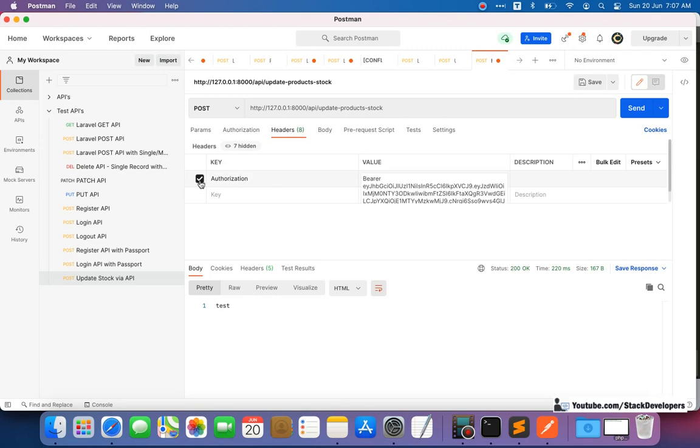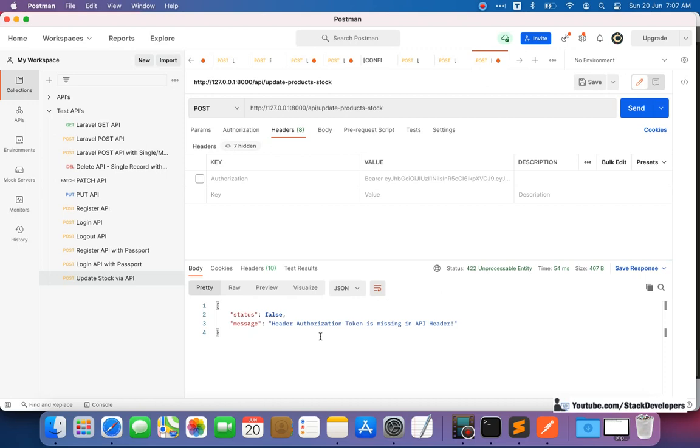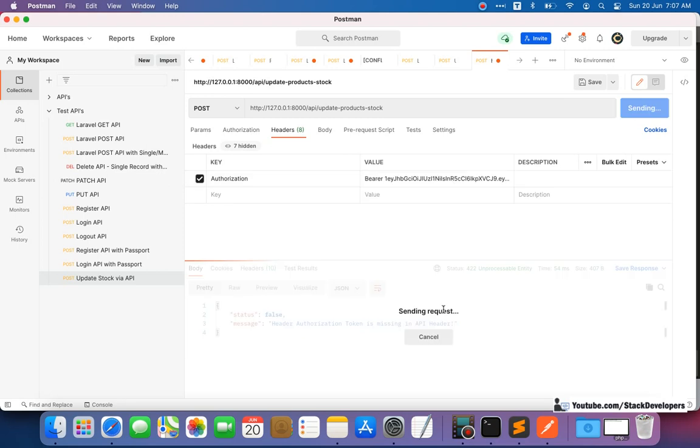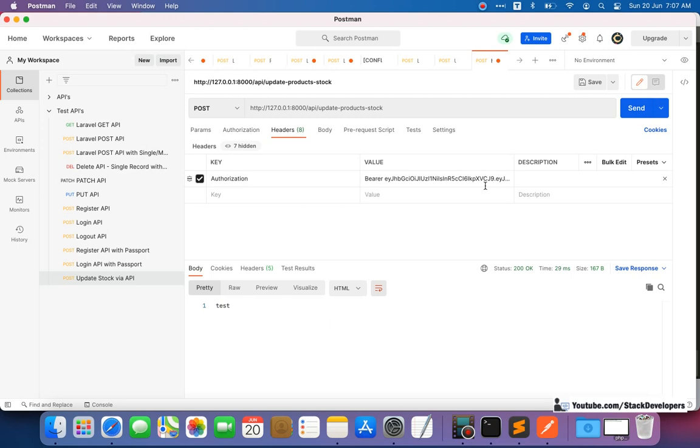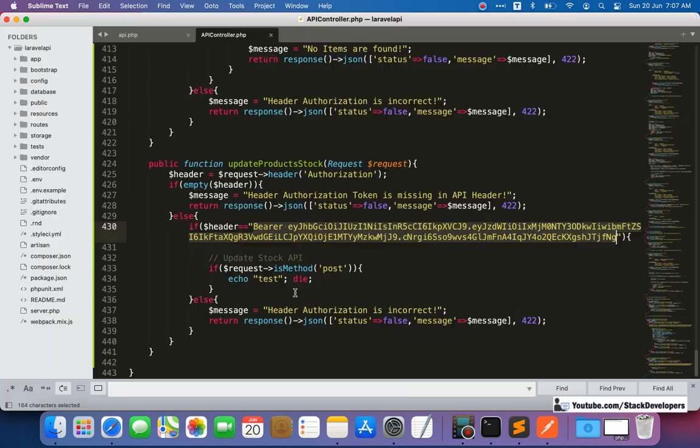But if we will not pass the header authorization here, see I have disabled it, then it will show the error message like header authorization token is missing in API header. So if I put the wrong authorization here, like if I add the one, then it will show header authorization is incorrect. So these conditions are working fine. Now I will put the correct authorization, so it comes at test. Okay, so it is working up till here.